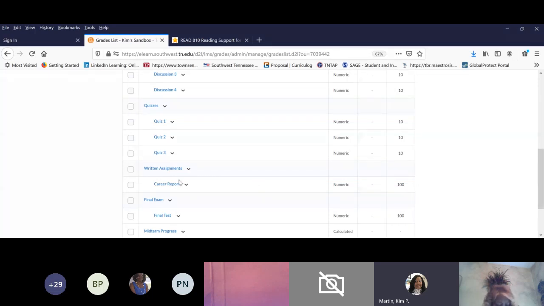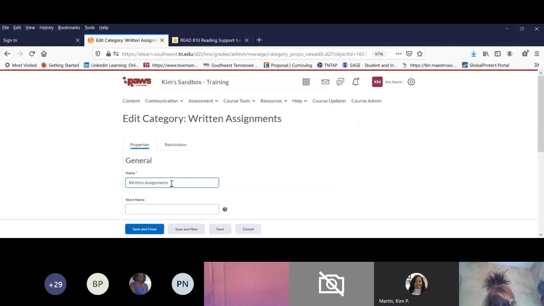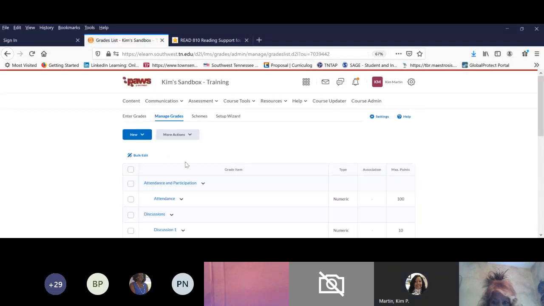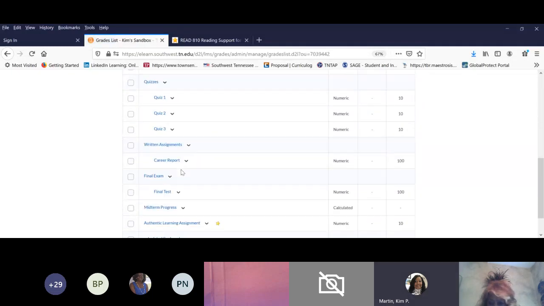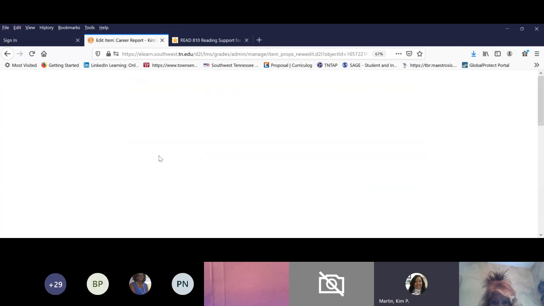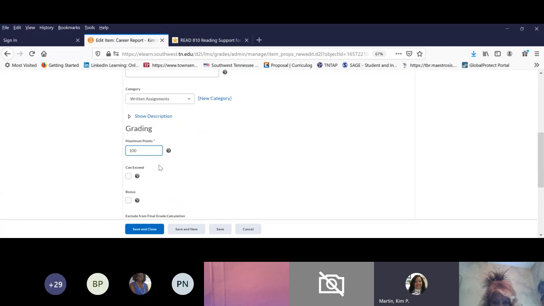If you wanted this career report to extend over 100, that's like an advanced piece. So you would go here, now I have to go to the grade item, go to the grade item and do edit. And it should be a feature in here that tells you that you can exceed. Okay, so I'm going to click save. So if you ever turned on this feature here?